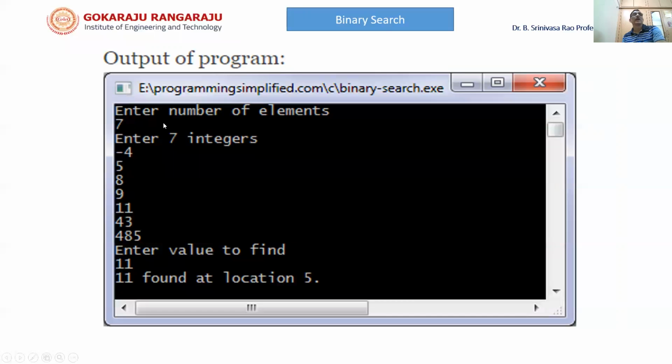Now enter the number of elements, 7, enter 7 integers, and the values are all these. Enter the value to be found, that is 11, and 11 is compared with all these, and element 11 is found at position 5, hence the search is successful, and 11 is found at 5.